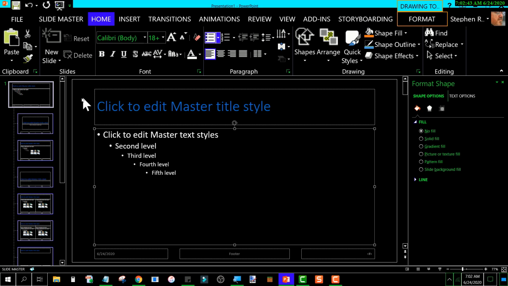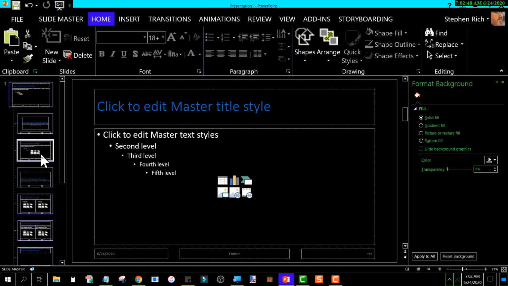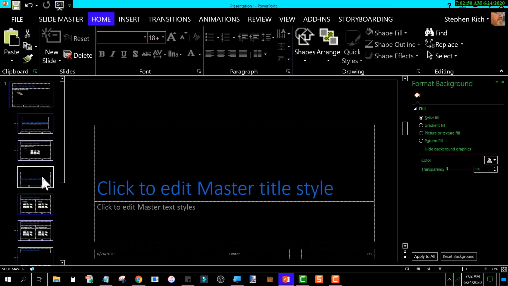Okay, so now if I were to go to any of these slide layouts, because I made those changes on this top slide here, it applies to all of these. So if I want one of these to be, for some strange reason, different than the others, I can simply select it and make the changes on that one slide.